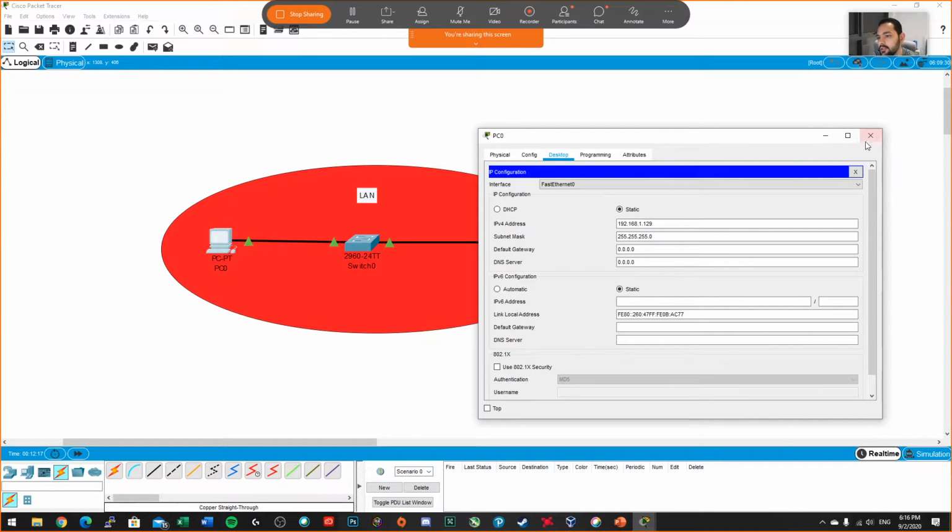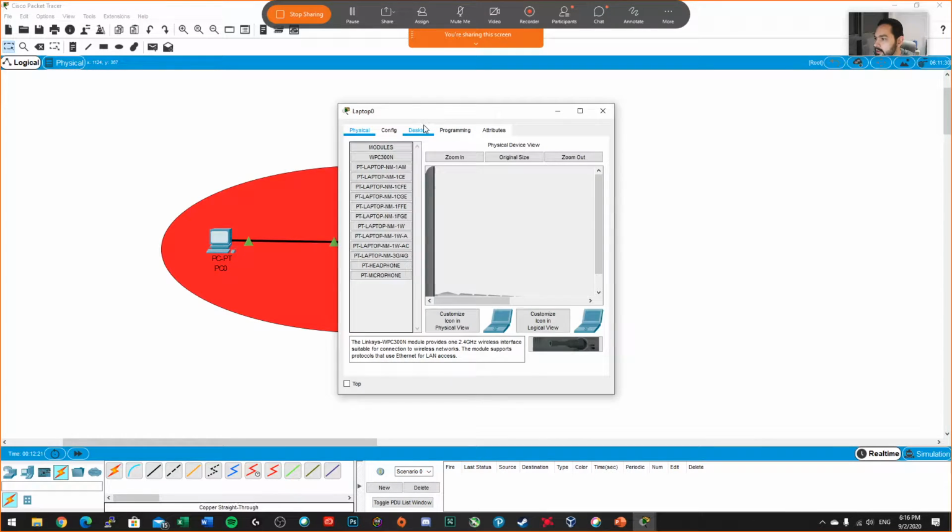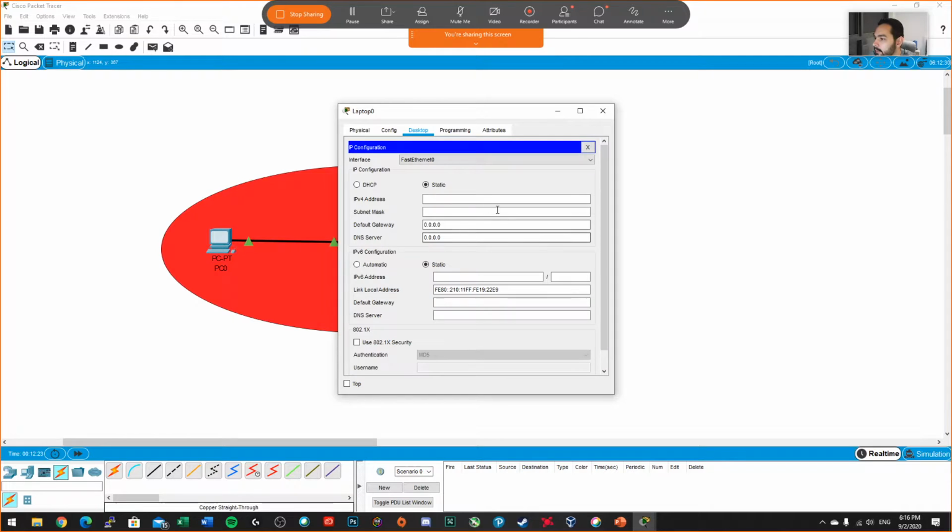Yes. Perfect. I'm going to do the exact same thing on the laptop and we'll see what happens. I'm going to click IP Configuration and set up an IP address for this. 192.168.1, and this one's going to be special. The other one was 129; this time this one's going to be 130. All right, now the subnet mask. I press tab and it's going to autocomplete. Is that all good? Perfect.